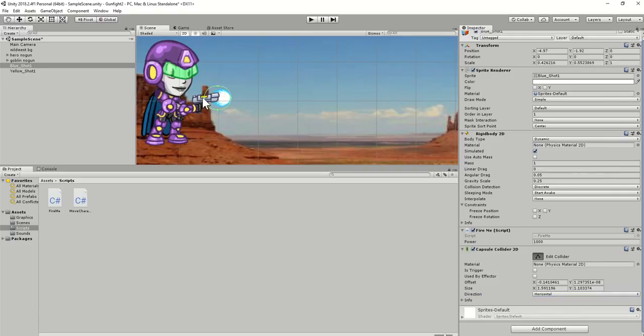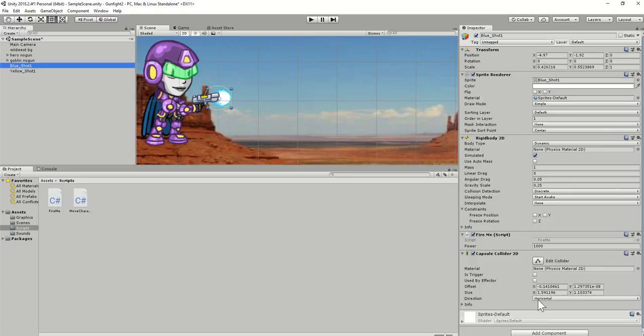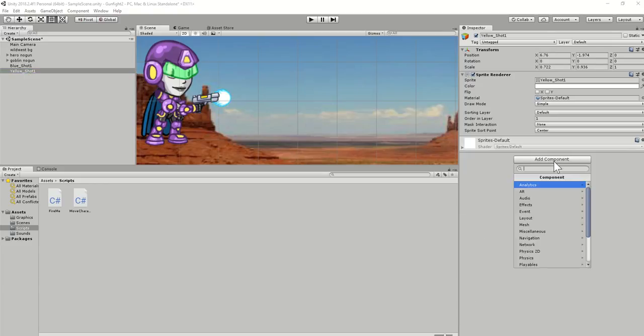Like so, notice that it's a bit fiddly. Edit collider. I changed the direction to horizontal there, which lets me do this. Okay. So capsule is a good fit for that. Let's do one to the yellow one as well. Let's add, oh, we haven't even done physics in this one, so let's add physics to the other one as well.